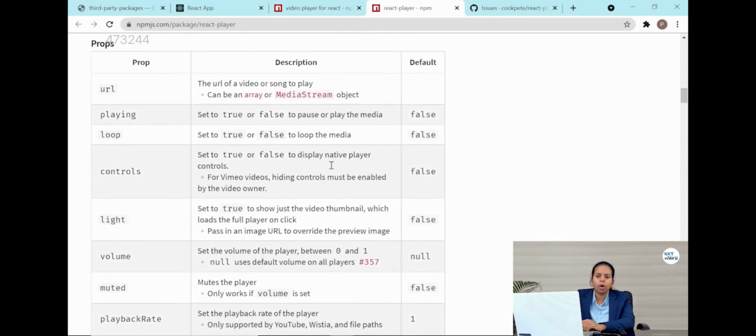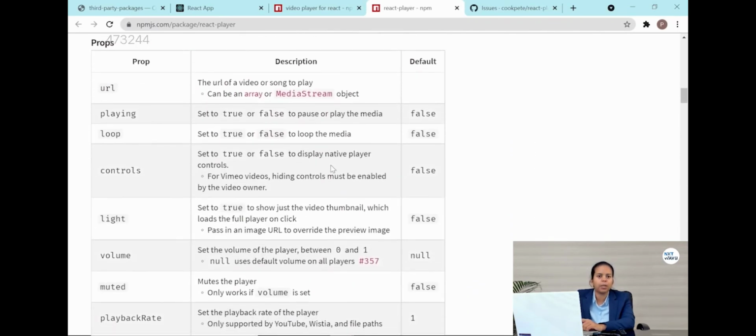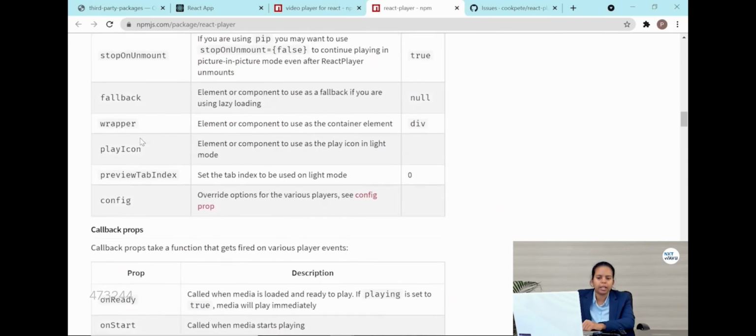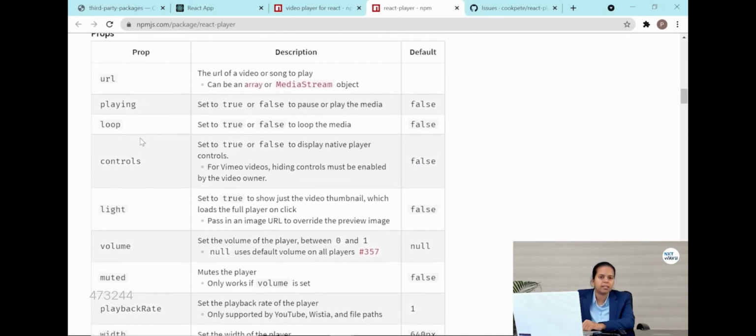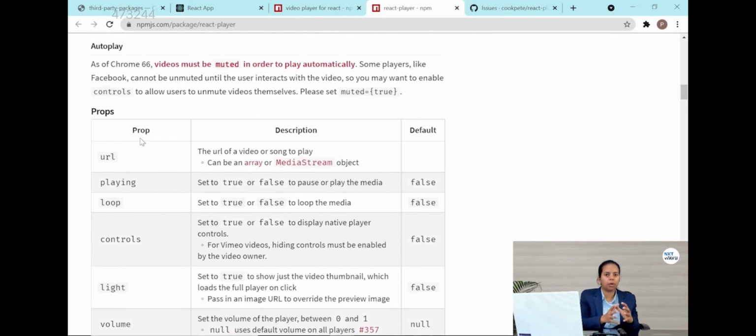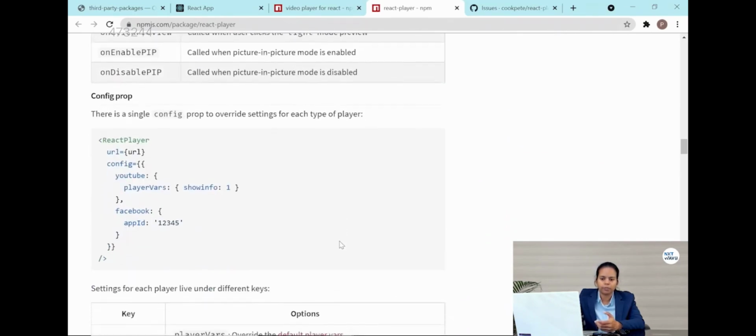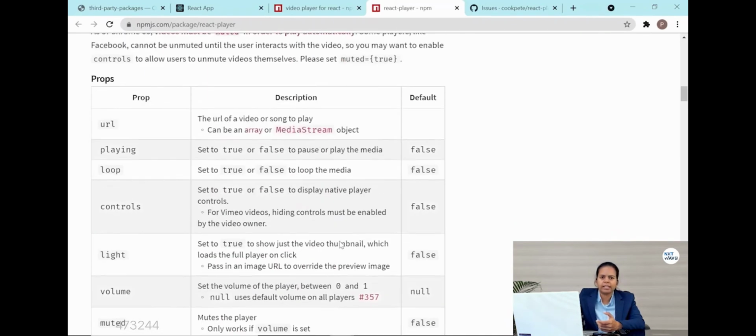Apart from this, we also have the details regarding the props that we can pass to the React Player component. You can see URL, using which we'll pass the URL of the video that we want to add, and then we have playing, loop, controls, and so on. There are a lot of props that we can pass to customize this React Player, based on our requirements. The description regarding each of these props and the default value are all mentioned here. Once you go through it, you can easily use it.